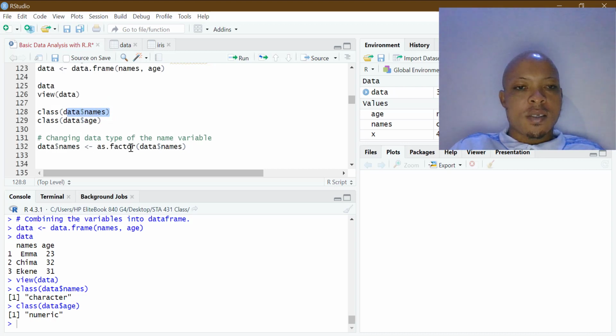I want it to be recognized as a factor. How do I go about it? So I will refer to the variable I'm working on. When you go to the data, go to the variable called names and assign to it a function, as.factor, that is, convert it to a factor. What will you convert to a factor? The variable called names. But before we get to names, we must pass through the data. So that is what we did here.